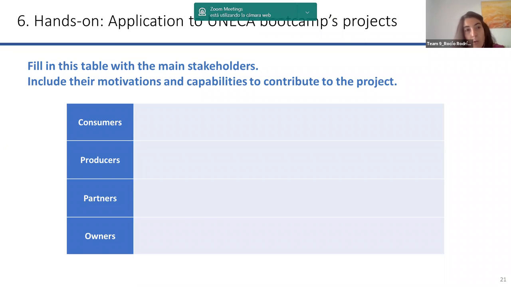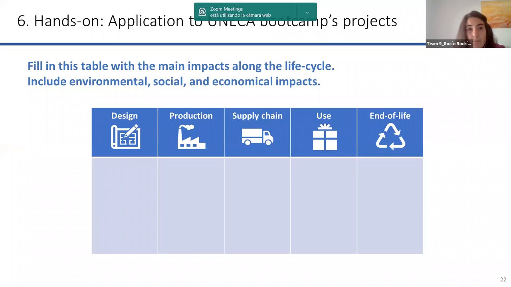And the second table that we want to fill in is about the impacts along the life cycle of the product. And here we are expecting that you also include environmental, social, and economical impacts. Maybe in some stages of the life cycle, it's easier to find, for instance, environmental aspects. But we will push you to try to identify these three impacts in every one of the stages, because only if you think about it is it going to be possible to identify them in a future time.